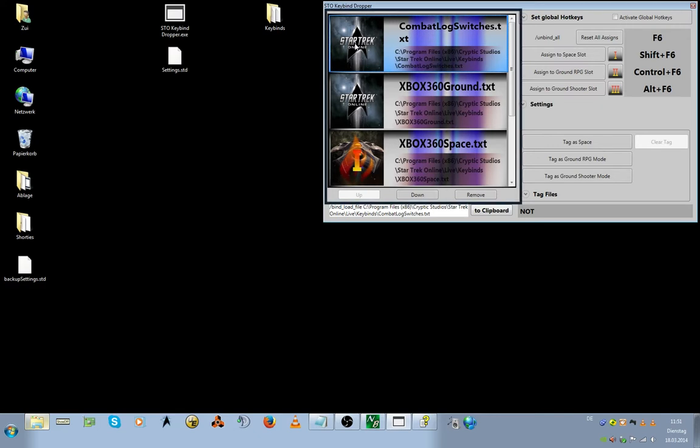So this is the files list. Each item has a name, it's just the name of the file. Beneath that you see the file path completely. Okay, I'm gonna change that display once. On the left side you see a tag picture. And if it's marked as a hotkey, you see a flame and the number of the slot.